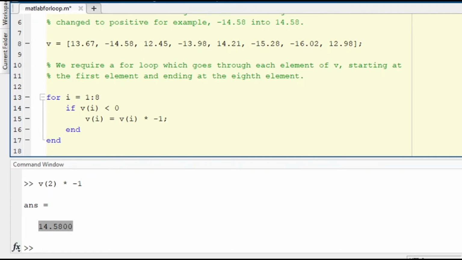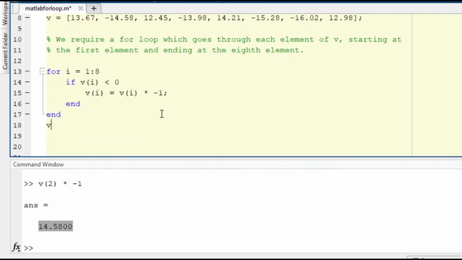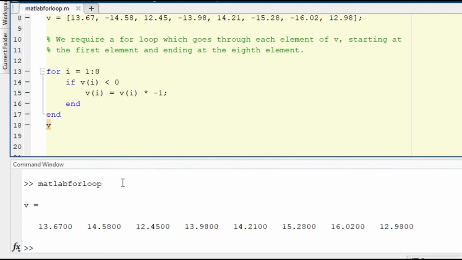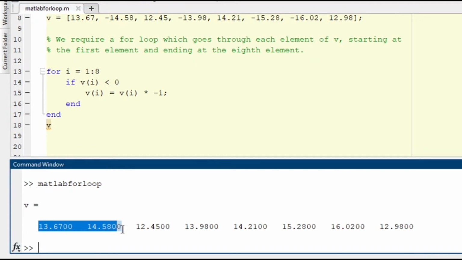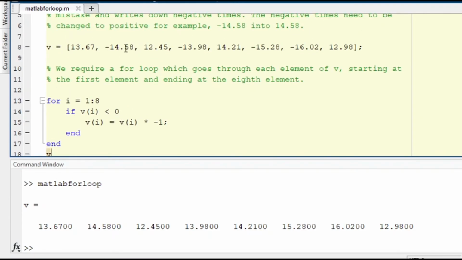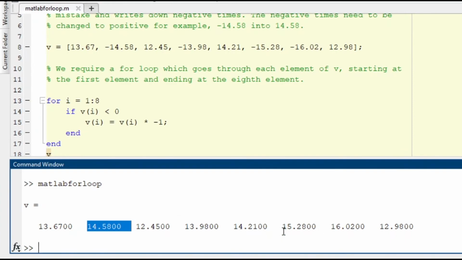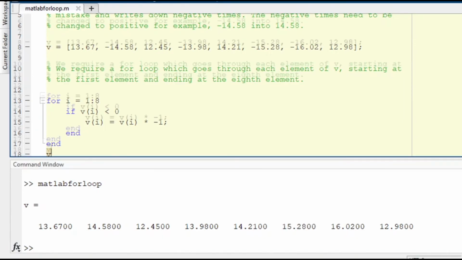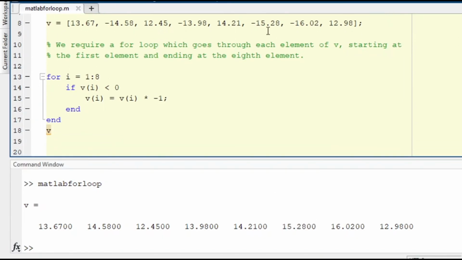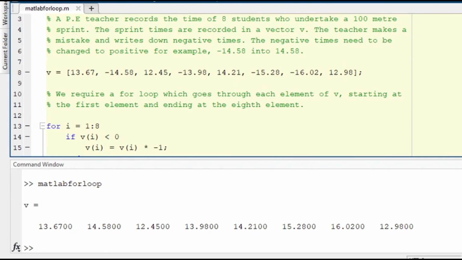So let's run this and see what happens. Actually, we want to display v, so let's just put v there. It'll display the vector v and run this. Okay, so v is now the modified vector. So as you can see, the original vector had negative elements, minus 14.58 and so forth, and those elements are now positive. So for example, 15.28 was minus 15.28. So every element inside of the vector v is now positive, and they are positive because you can't have a negative time.